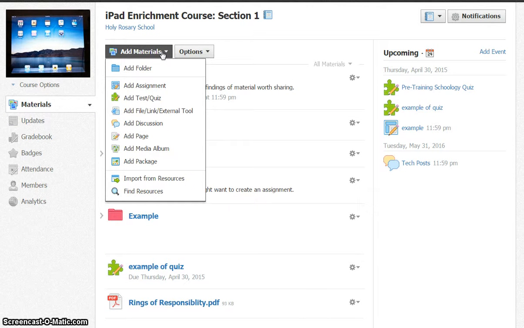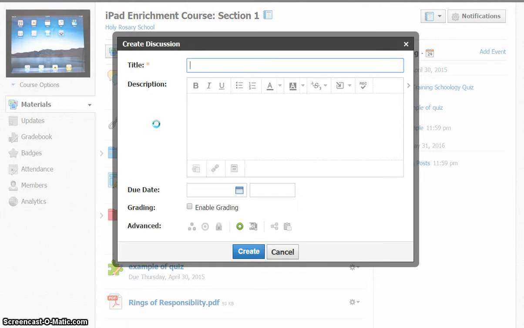So I'll go to my drop-down menu and find Add Discussion. The pop-up window will appear. Just like your assignments, when you add assignments, it's very similar. You can create your title. You can add a description.